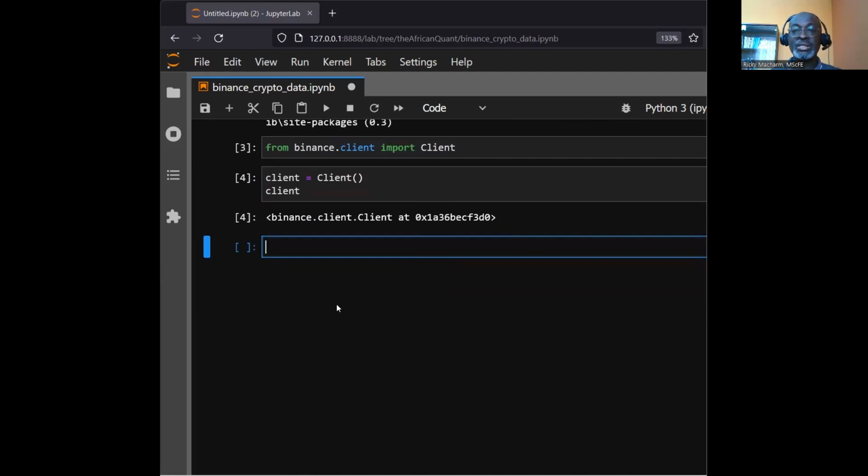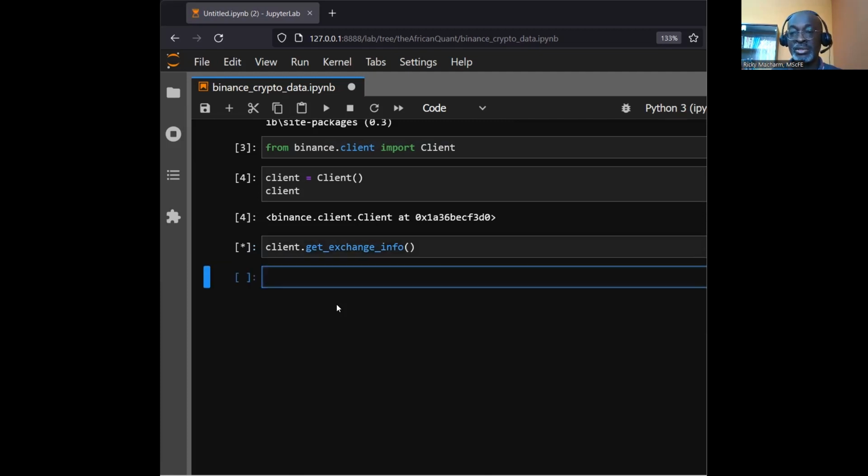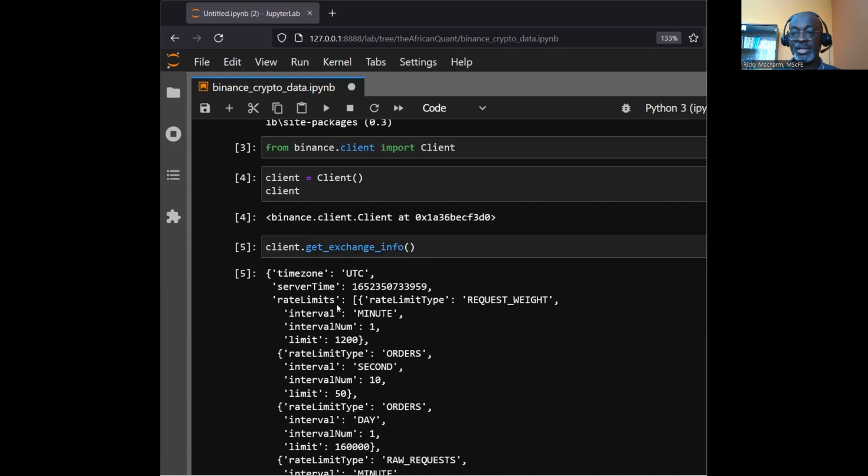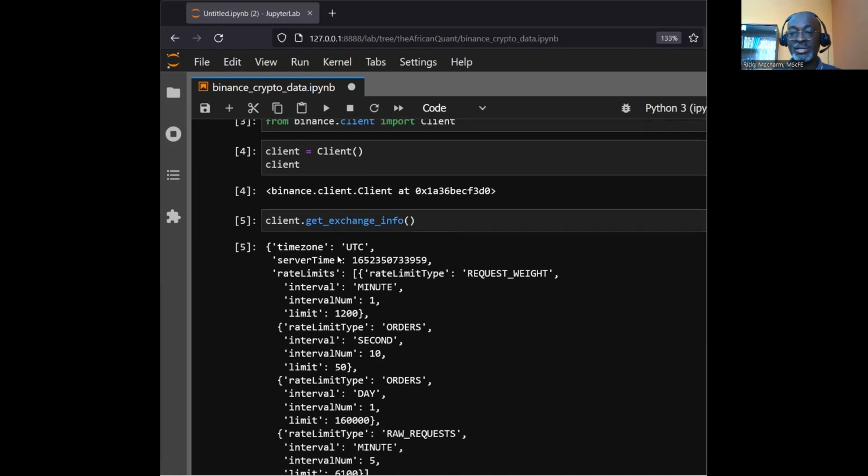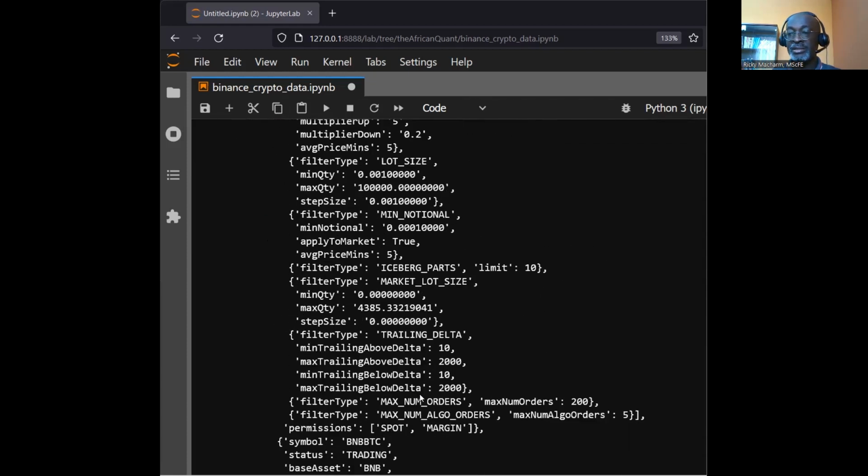So what I'm going to do is use that class, and under that class we have something called the get exchange info method. So that's why I have that round bracket, and then I'll run it and see what it has. Okay, it has a lot of data. We have the time zone here, we have the server time, we have quite a number of things here.